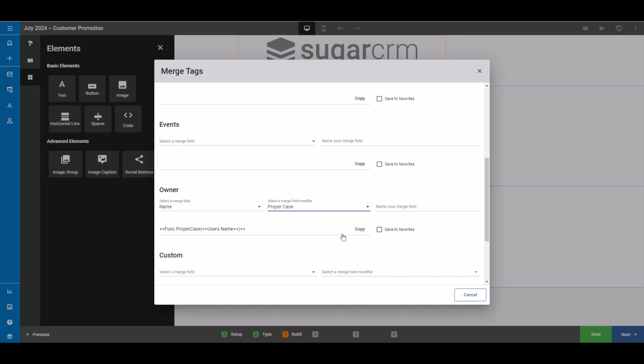For this tag, the owner's name should be in proper case already, but I'll select this modifier just in case. If I do not want to save this as a favorite, I could just click Copy to close out. To save as a favorite, I'll name the merge tag, check Save to Favorites, and click Save and Close.